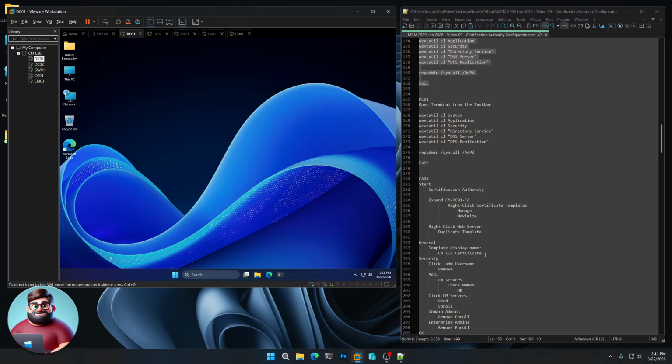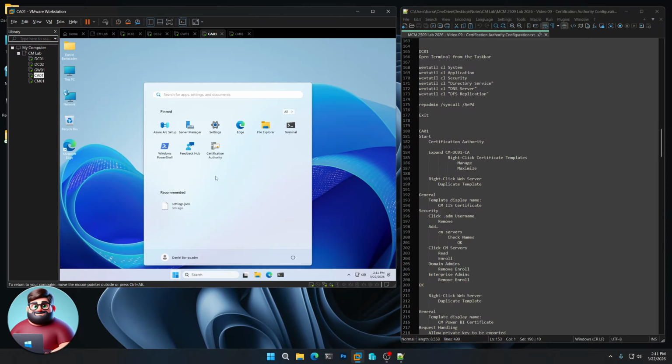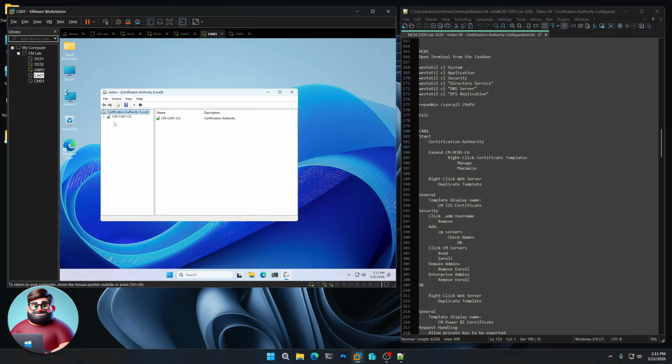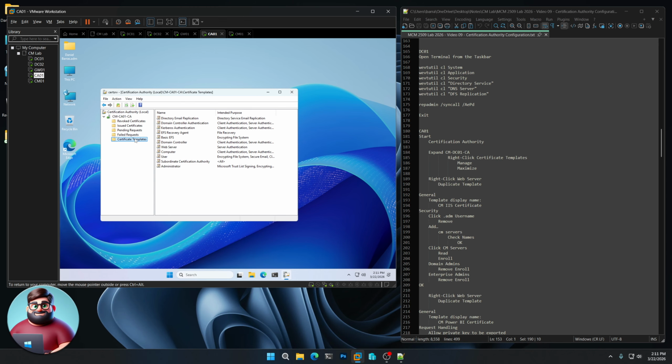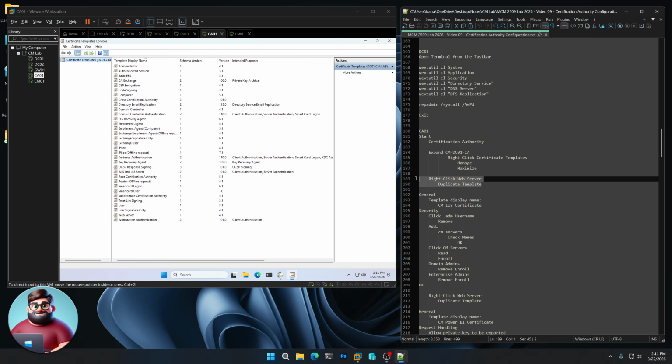Exit. There we go. Now we'll go back to CA01. Click Start and Certification Authority. Okay. We're going to expand our CA01-CA. We're going to right click on the certificate templates, click Manage. We're going to maximize this window right here.